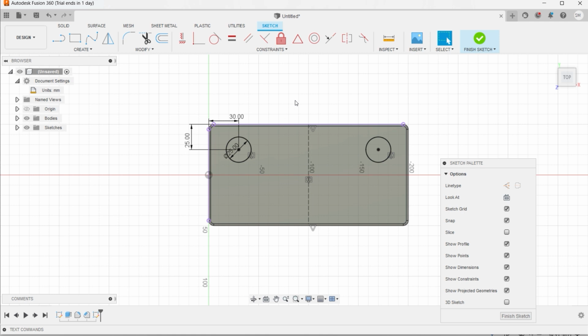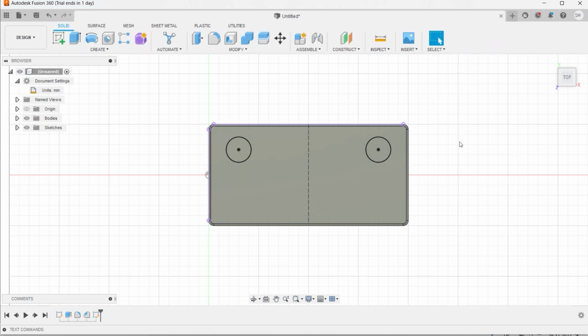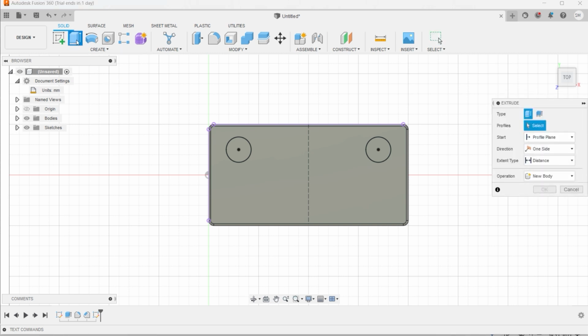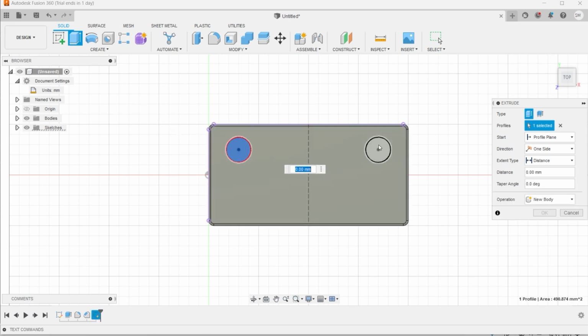Now if you want to remove that material, what you have to do is we need to finish that sketch, and then we need to apply the extrusion. Extrusion means material can be added or material can be removed, right? So we can start extrusion from here itself. Extrude. Now it is asking to select the profile. Let us select the profile. Both the profiles are selected.